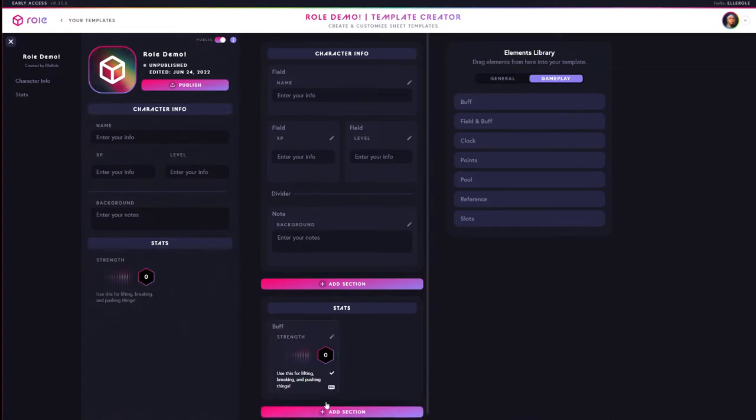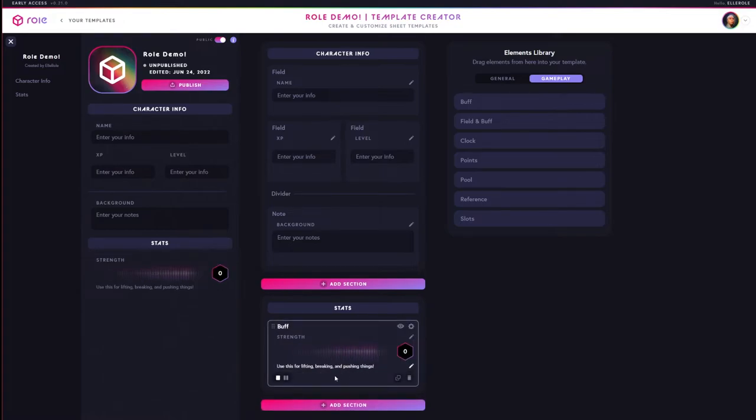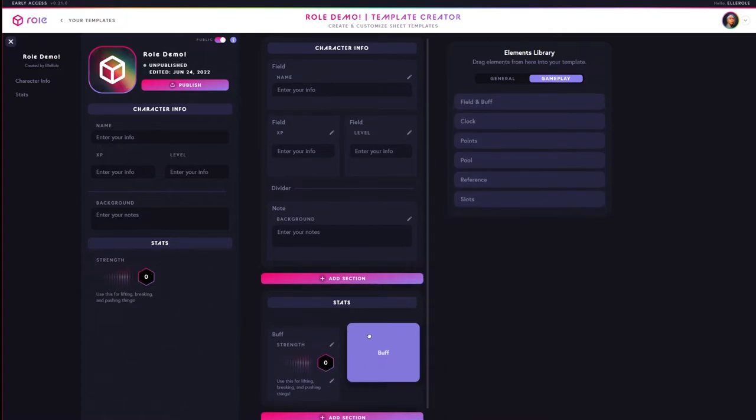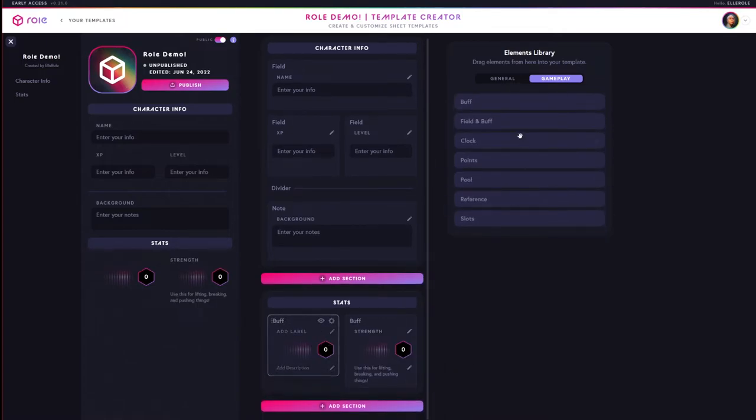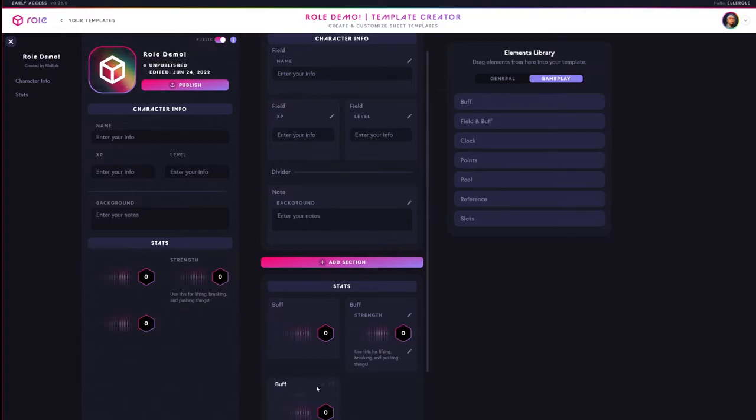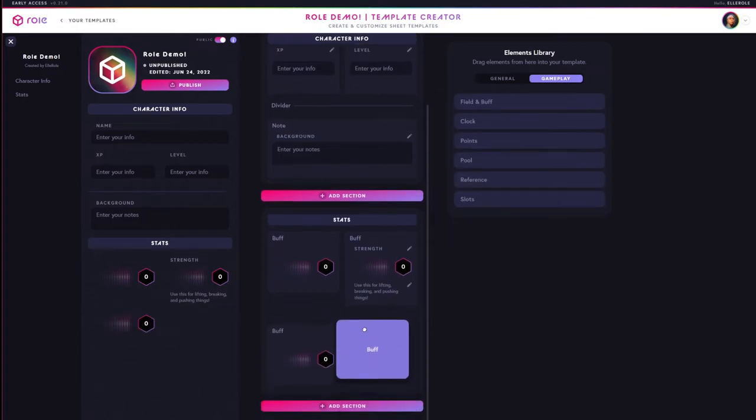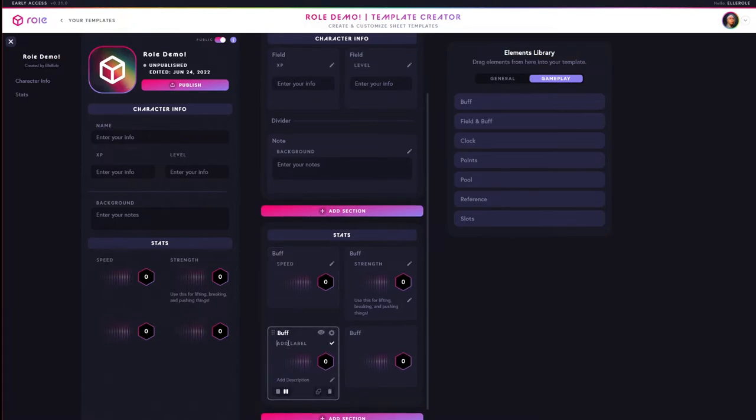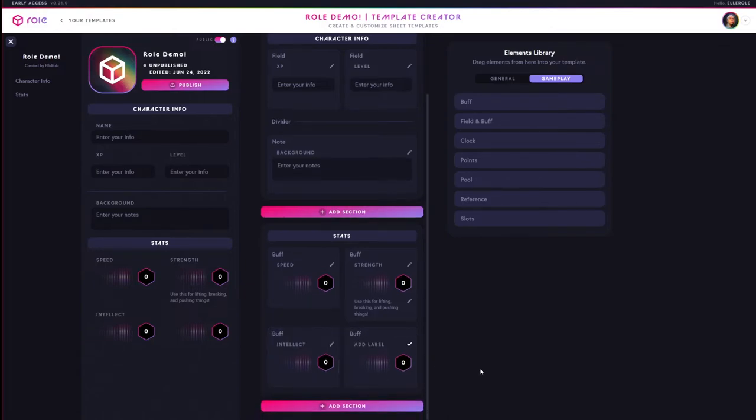And also similar to here, you can of course make it half width or full width. But we're gonna make it half because we're gonna have other stats that we wanna have in here. So we're gonna put a few more in. So we're gonna put another buff in here. Put a few more buffs in here. And let's say again, like in this, we might have speed, intellect, I don't know, charisma, something like that, right?